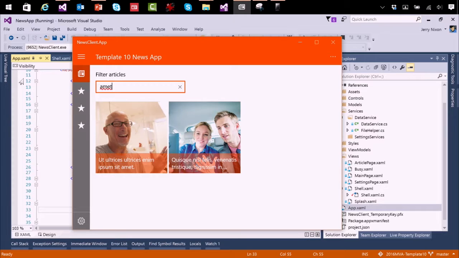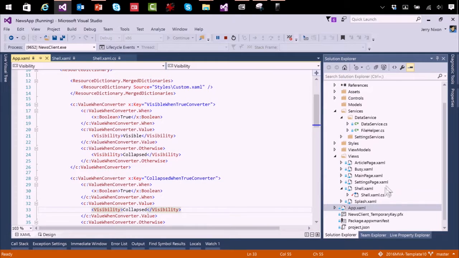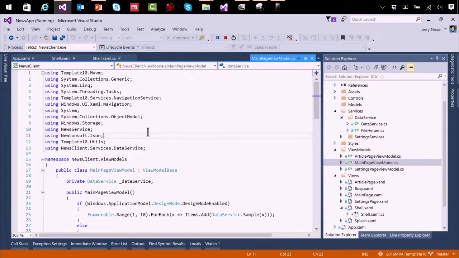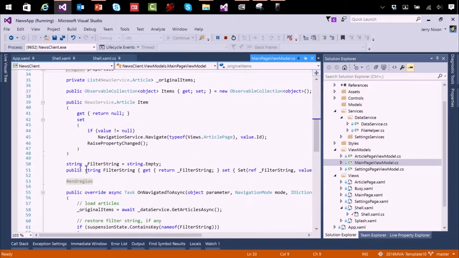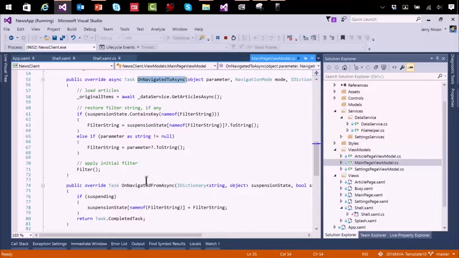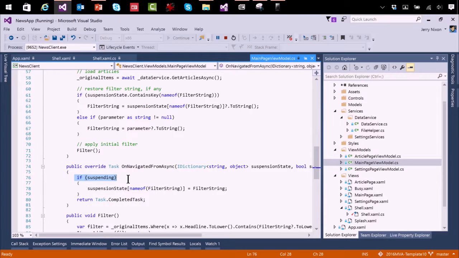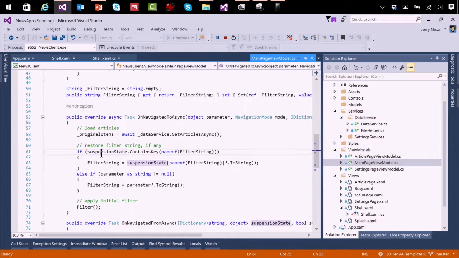Now, here's what's important. The way that this is handled is right out of the template. There's not too many changes to it, to be honest. If I go to the view model for the main page, there's a filter property. There is a filter string property right here. On the onNavigatedFrom, if I suspend, then I write that into the suspension state. If I am resuming, then it's passed to me, and if the filter string is in there, then I go ahead and set it.